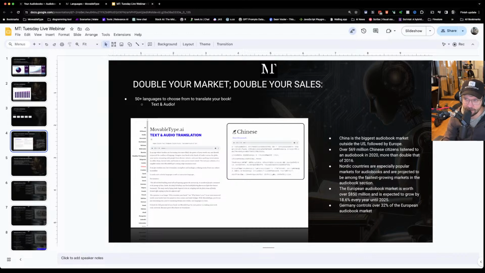I haven't seen anyone else doing that, especially in the book space. It takes quite a bit of computing power and expense to make that happen. But since we're able to do it in Spanish, which is huge, Chinese, which is catching up to be the biggest audiobook market outside the US, followed by Europe, so it's in the top 3, we can do Chinese right out of the gate.